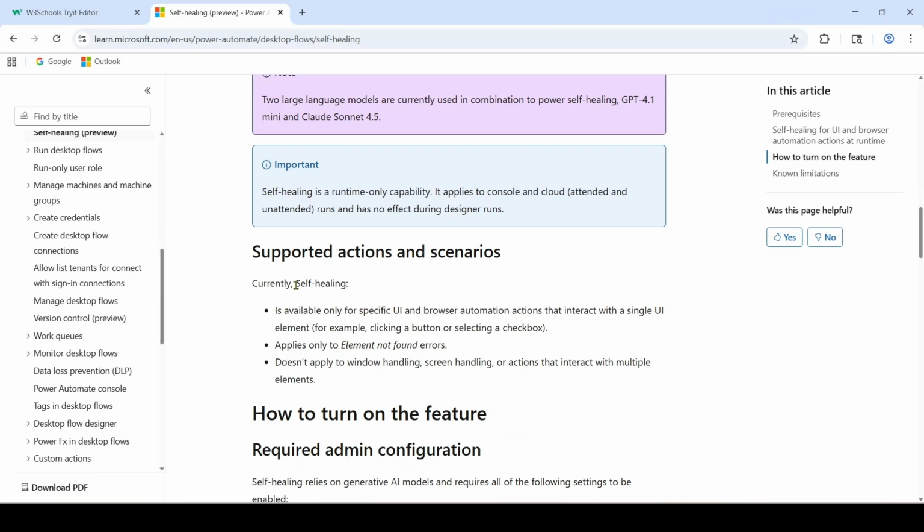Things you need to know: currently self-healing is available for only specific UI and browser automation actions that interact with a single UI element. For example, clicking a button, selecting a checkbox. Yeah, so this feature is available for only certain set of operations. It's available for Windows application as well as for web applications. So you might want to try this out.